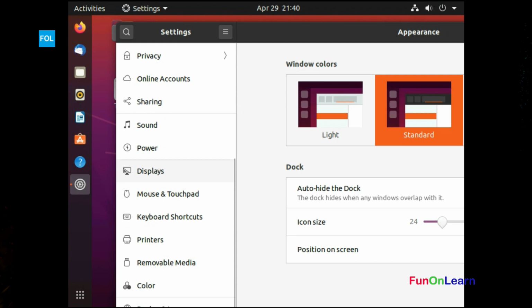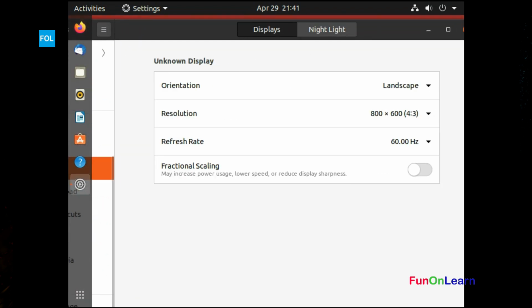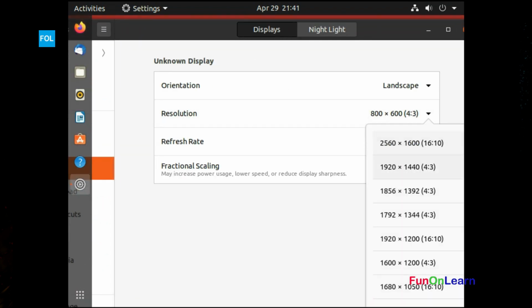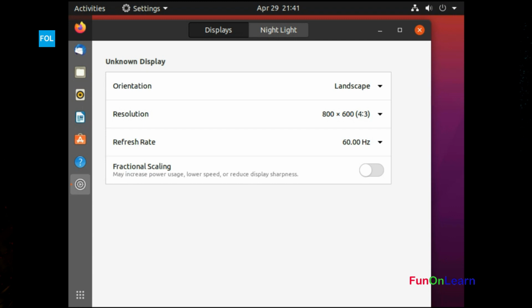And let's look at the display of Ubuntu, where we are going to see the fractional scaling. So we have the option of resolution. You can change the resolutions over here based on the display of your monitor. And then we have the refresh rate that's based upon your monitor. And also we have the fractional scaling over here.